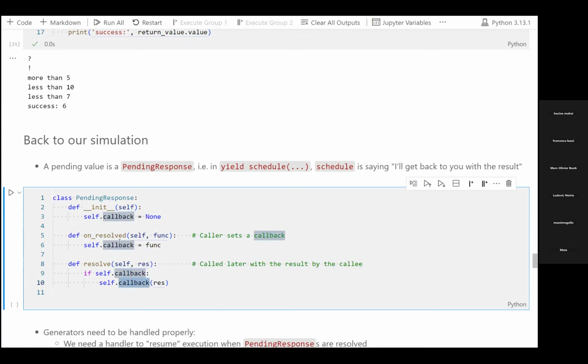Schedule says, I have an object, you can listen to it with onResolved, and when I'm finished, I will call resolve and call whatever you provided. A pending response is, I will tell you when I have the result, and you can register a callback for that moment. Is that clear?